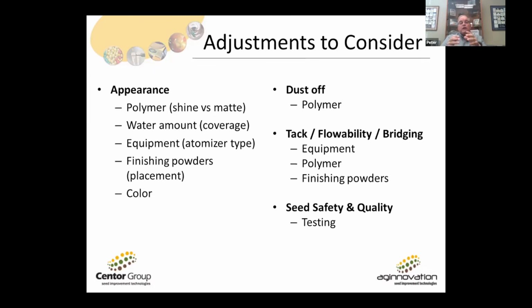If we're having dust-off issues, I would go straight to the polymer and look at that. Of course, look at the water and the amount of slurry that's being used, but the polymer is going to be the tool that I'd be looking to for dust-off, making sure that we have the appropriate binding capacity of that polymer to ensure that we are holding those seed treatment items onto seed.